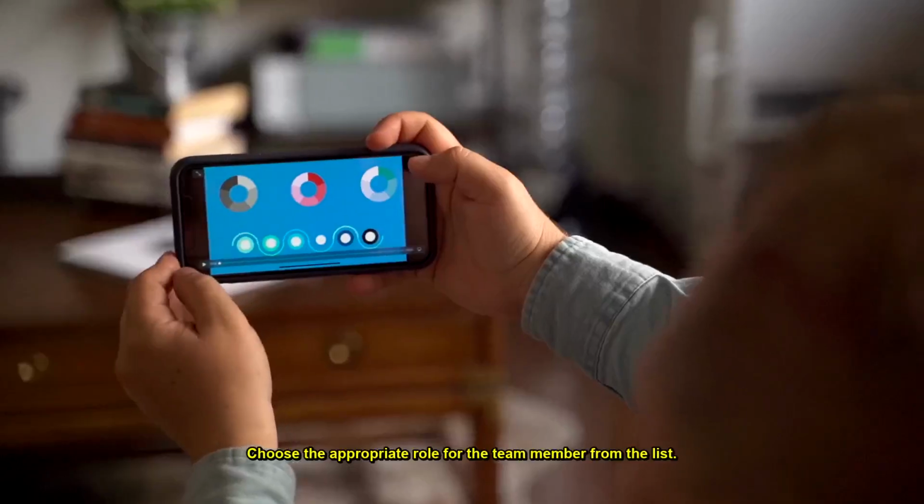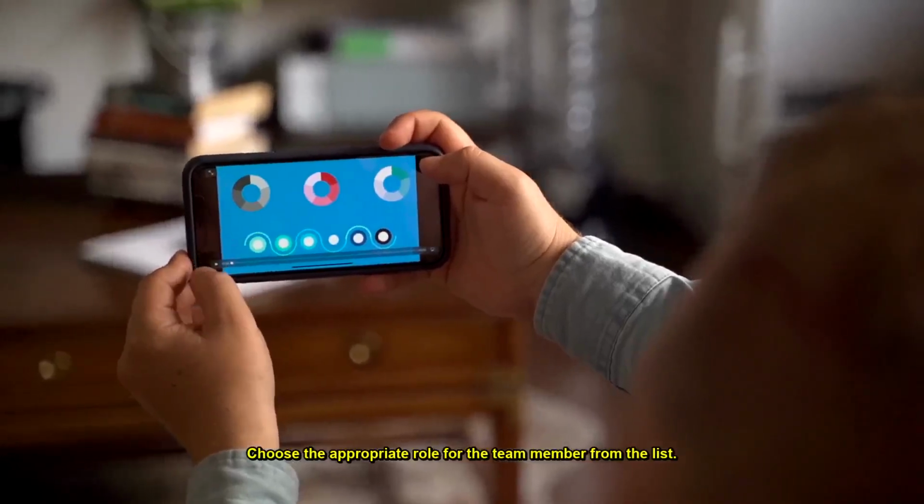Click on the Edit button beside their name. In the pop-up window, locate the Role drop-down menu. Choose the appropriate role for the team member from the list. The roles typically include admin, editor, and viewer, each with different access levels. Next, review the permissions associated with the selected role.